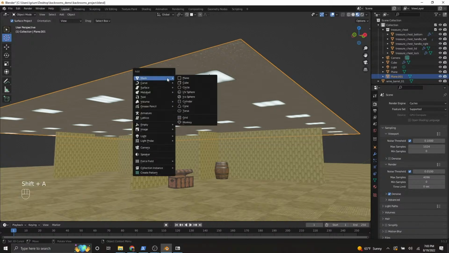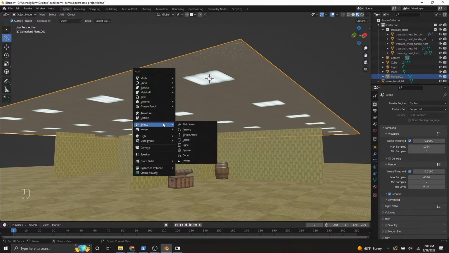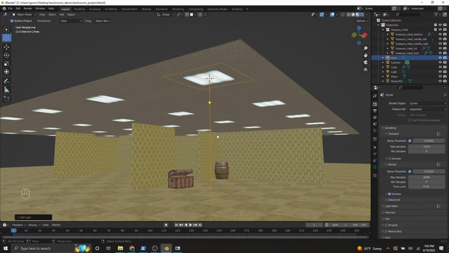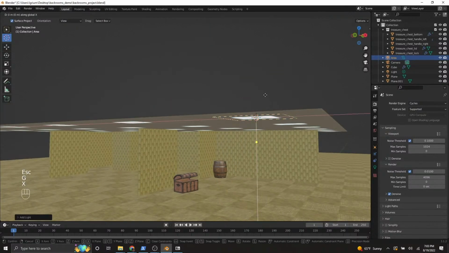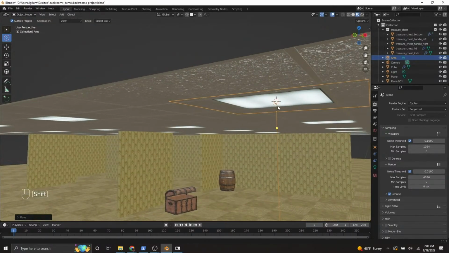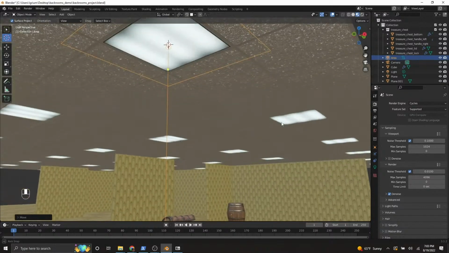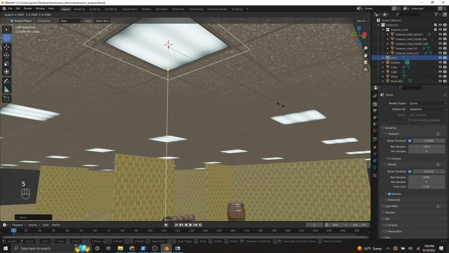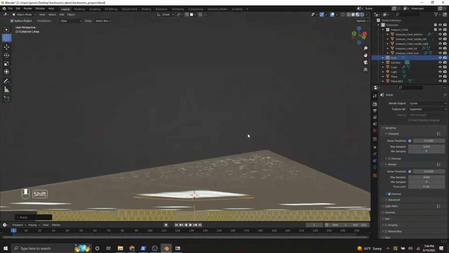And we're going to add a light, Shift A, light, and we're going to add an area light. And then I would just move it down on the z-axis a tiny bit so it's slightly below the ceiling. Just by a tiny bit. And then scale it down so that it's the size of one of the lights in your ceiling texture.